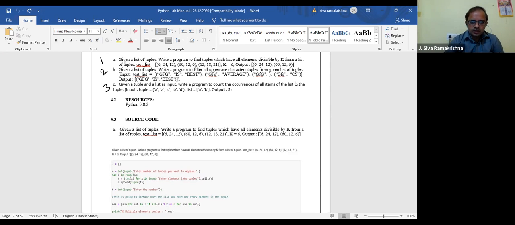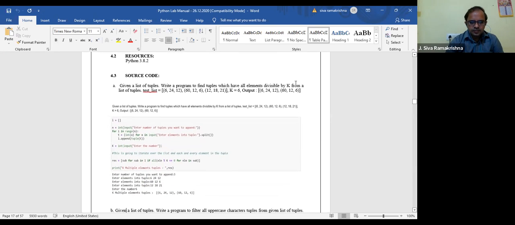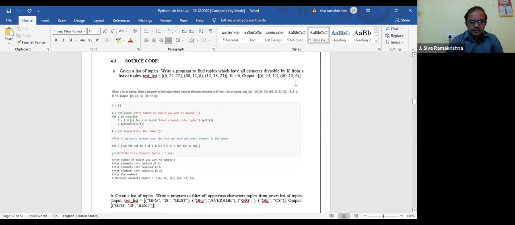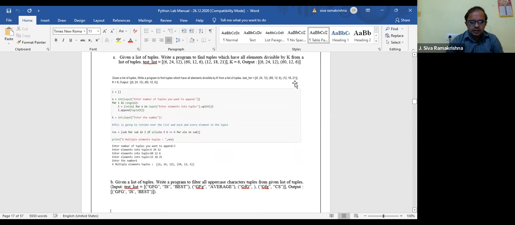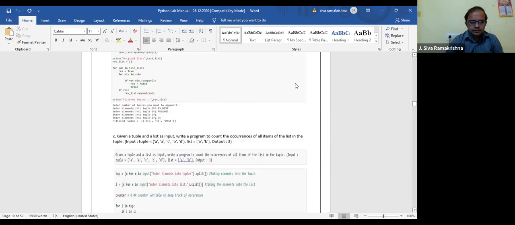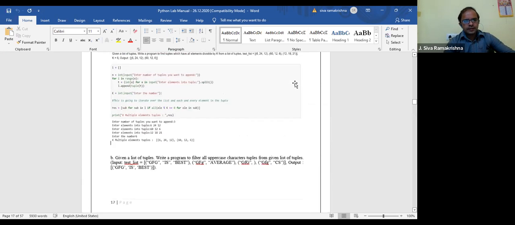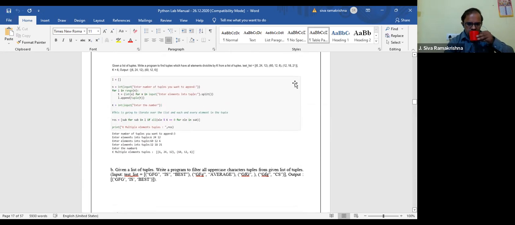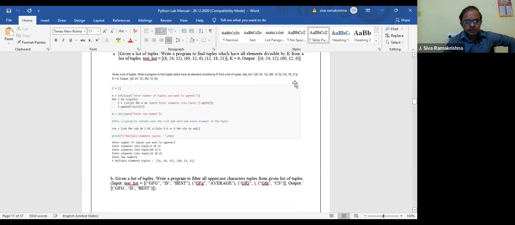You just note down the first program, or otherwise tomorrow itself if you want to note down. It's a very simple program only. All three are very simple compared to the previous one. You can practice tomorrow, no problem.